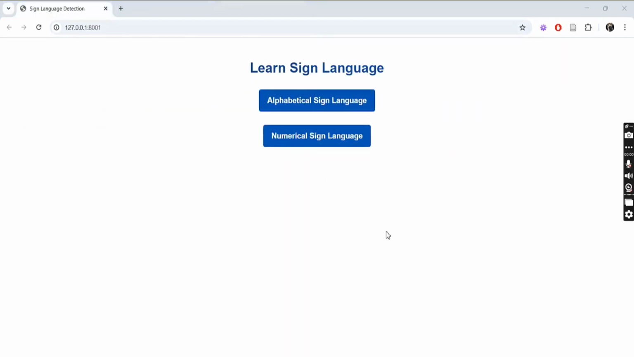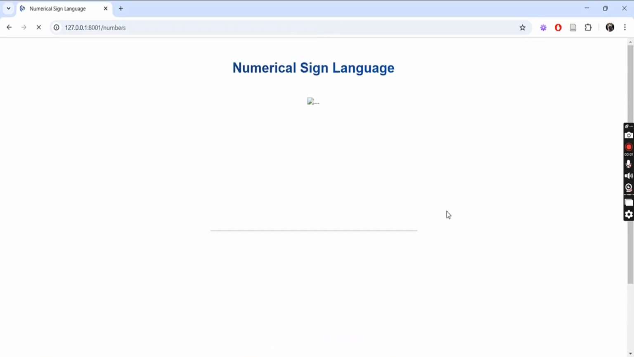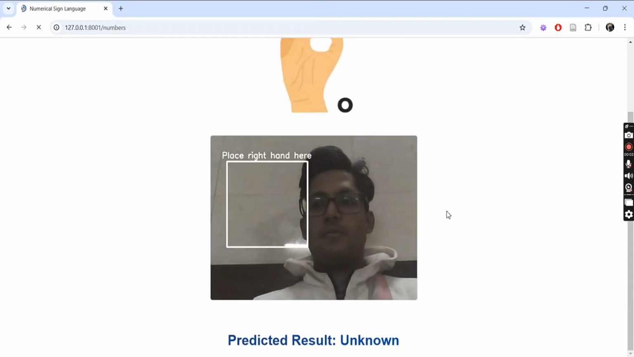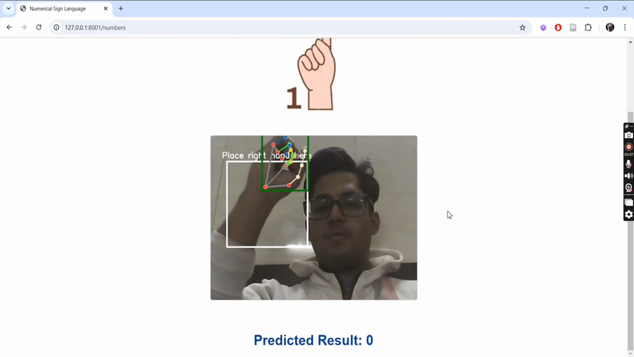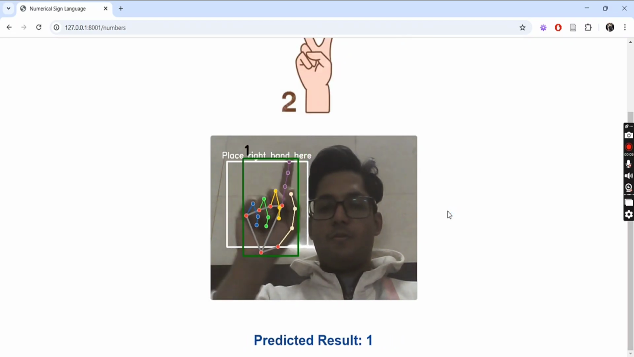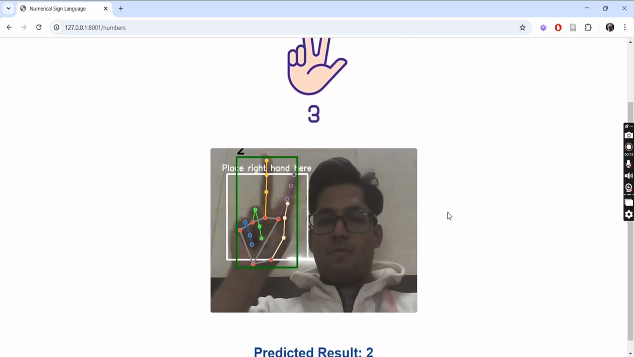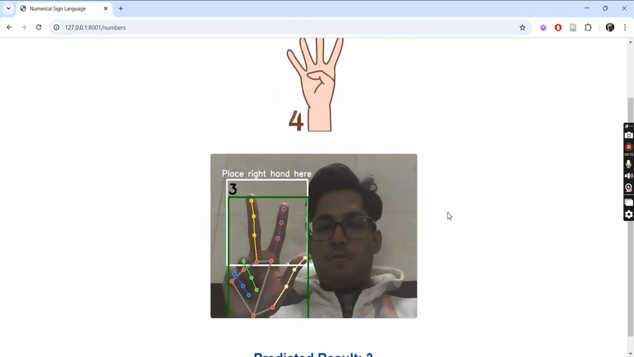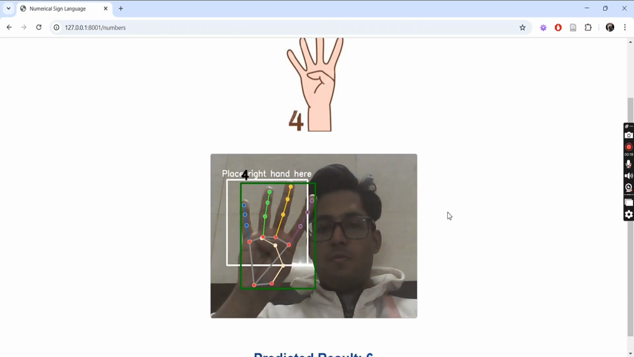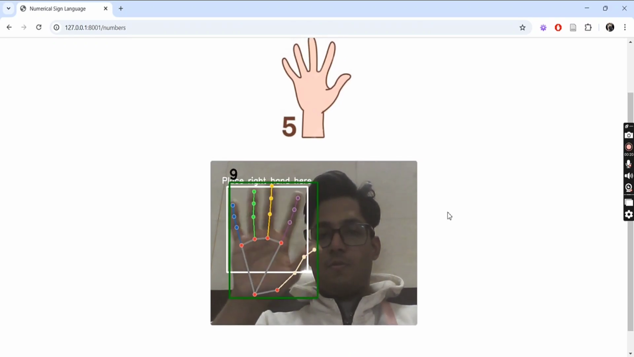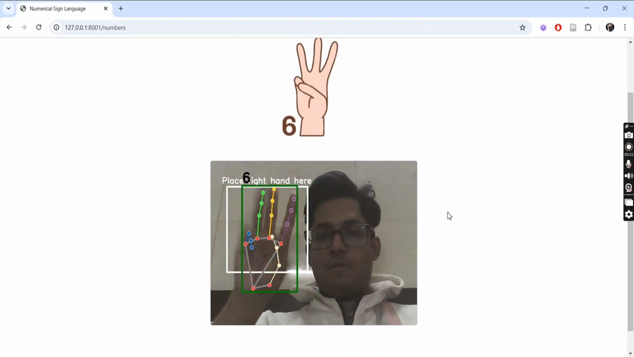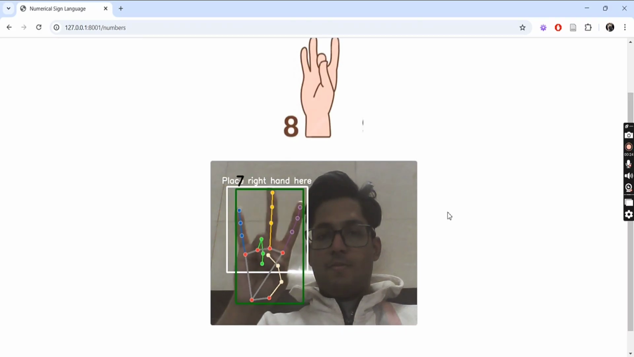Now let's see another AI-enabled feature of our website, that is sign language prediction. Starting from the numerical sign language, the users can mimic the symbol displayed on screen to proceed to the next symbol. For example, it displays 0 in the website, and as soon as I display the correct symbol on screen, the image will change to the next symbol. And similarly, the users can learn all the respective symbols and alphabets of the English language through this AI-enabled feature of our website.